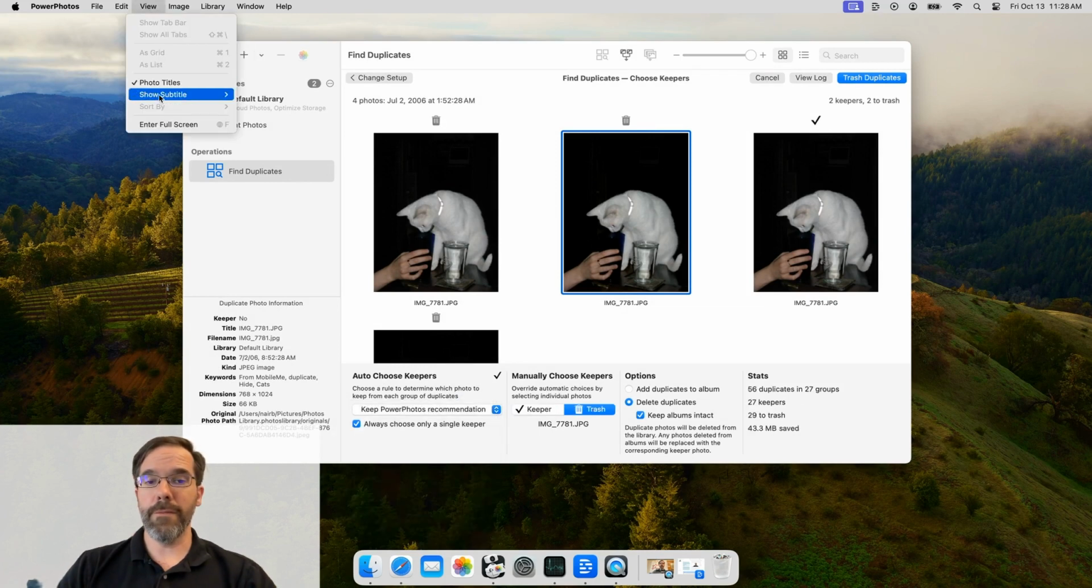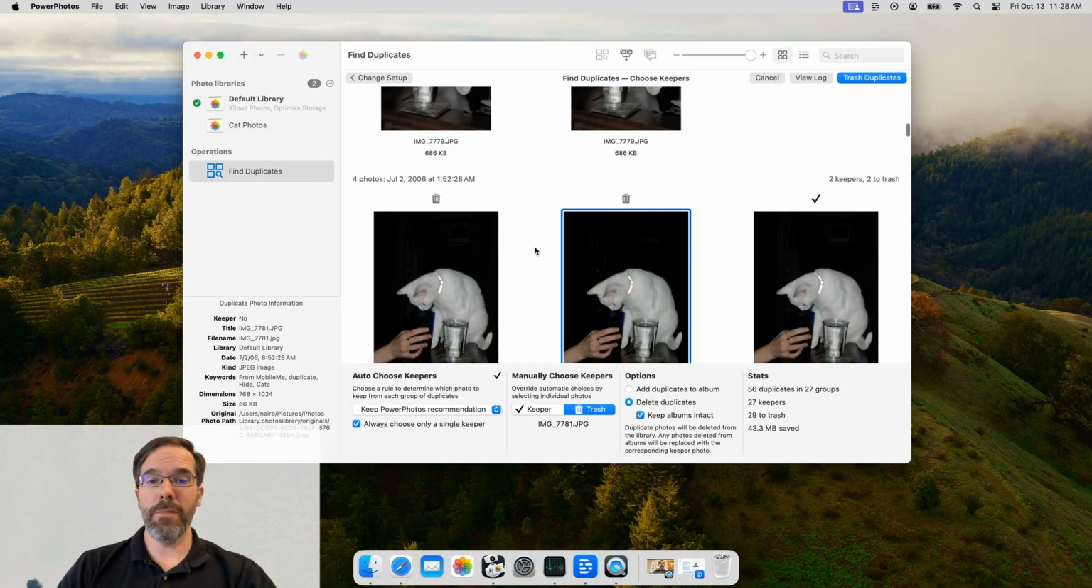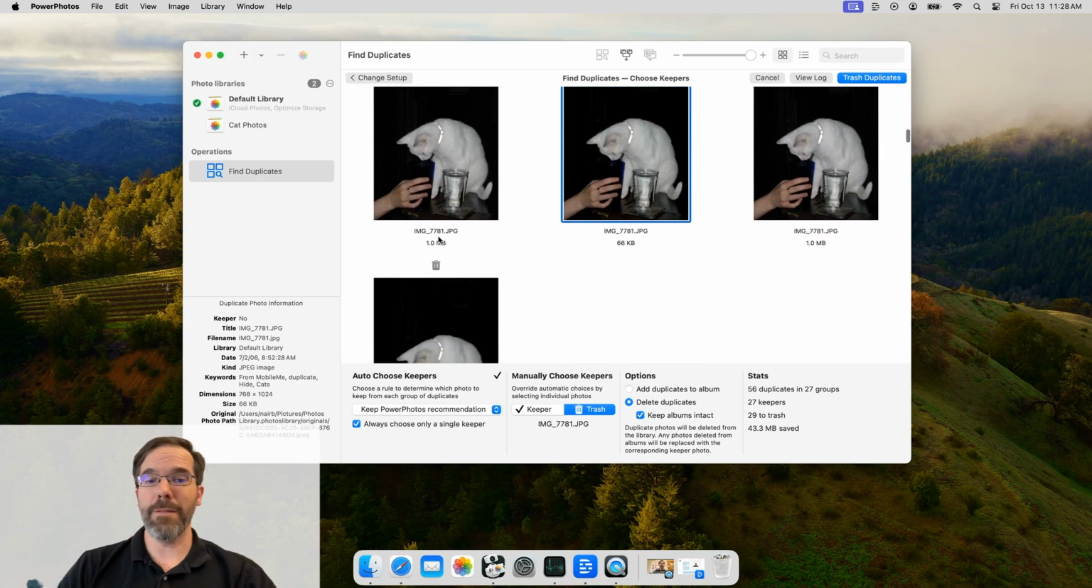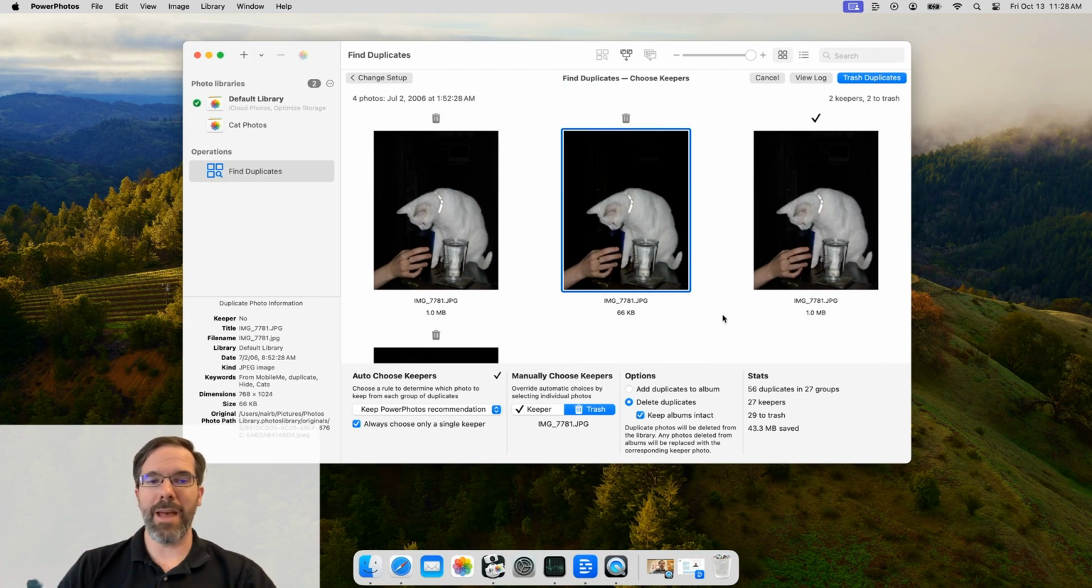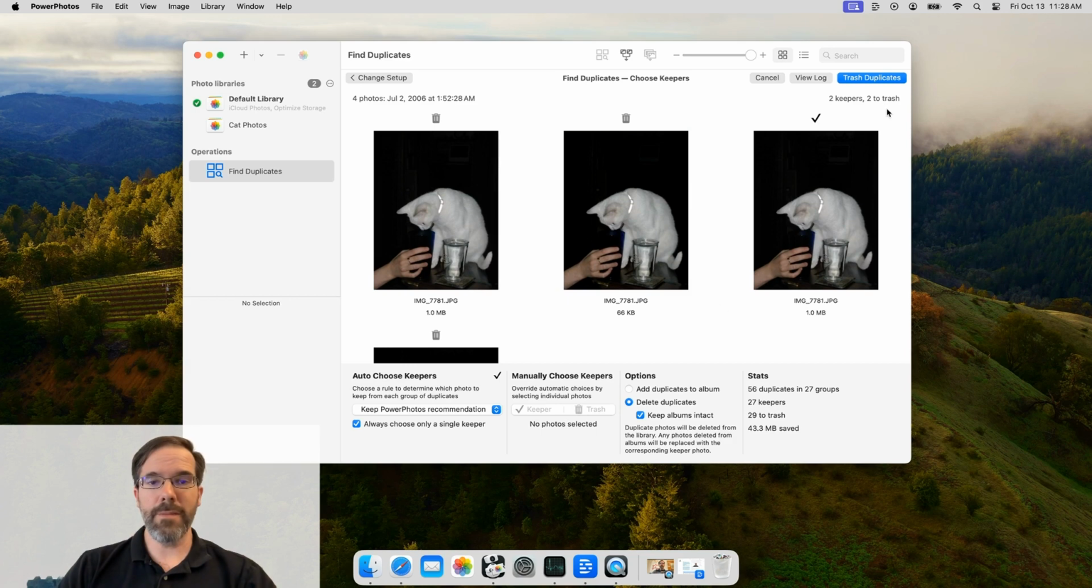You can also use the View, Show Subtitle menu to display photo metadata underneath each photo, which might be helpful if you're doing manual choices and want to easily be able to compare things like keywords, captions, or file sizes. When you've made all your selections, then you can click the Trash Duplicates button to send all the extra duplicate photos to the trash.